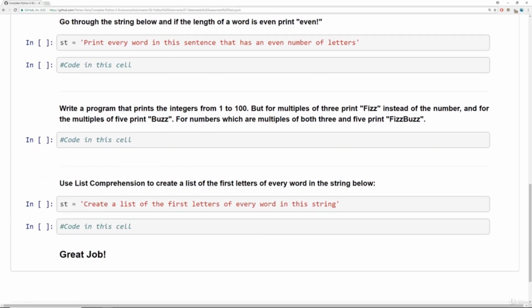Next, I want you to write a program that prints the integers from 1 to 100, but for multiples of 3, print out fizz instead of the number, and for multiples of 5, print out buzz. And for numbers which are multiples of both 3 and 5, print out fizzbuzz. So this is a very common question, and it's kind of used as a base filter for some interviewers when they want to know, does this person even really know how to program? So this is a really famous question called fizzbuzz.